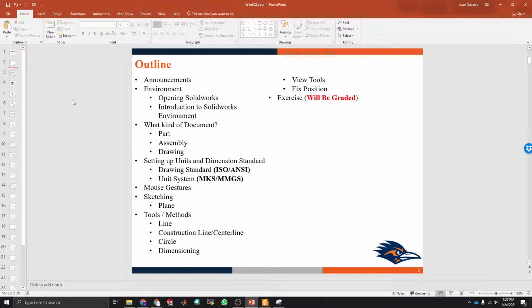Today we will cover a quick introduction on SolidWorks, the environment and different kinds of documents that you can do in SolidWorks, how to define your units in the system, some quick gestures with your mouse, how to sketch in a plane. We're going to learn some tools to produce these sketches. And finally, we will finish with an exercise that is going to be graded. That will be the first homework of the semester. And I will help you with the first part, but you will have to finish by yourselves.